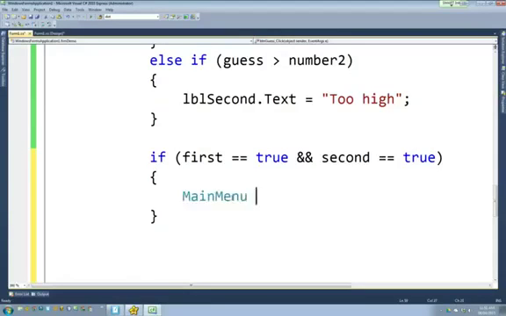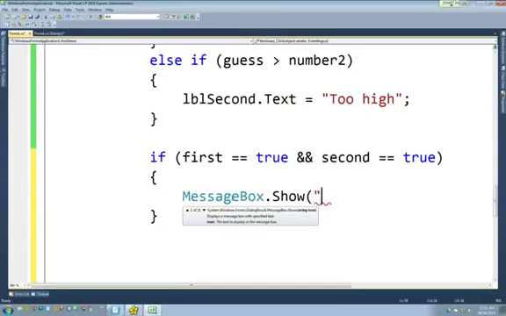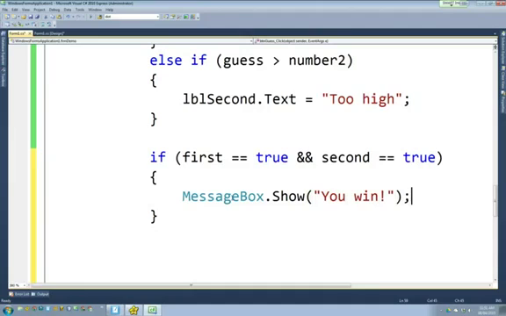Let's congratulate our user with a little message box. Message box.show. You win. Or you're a winner, or whatever. I don't care. Okay? Now, that's pretty cool, but let's go a little further.